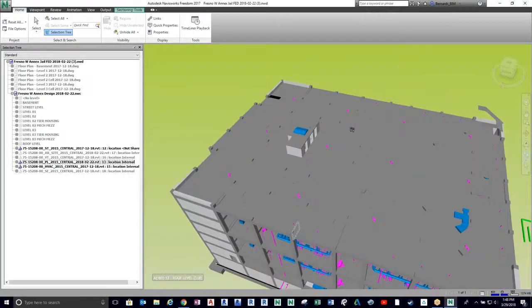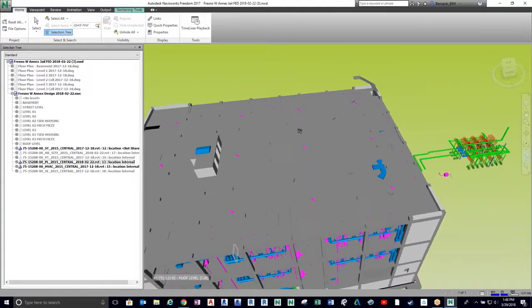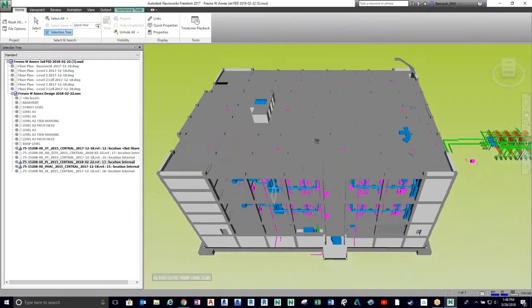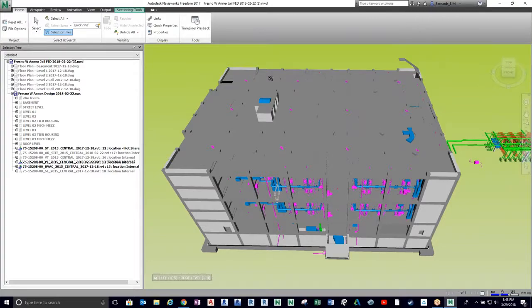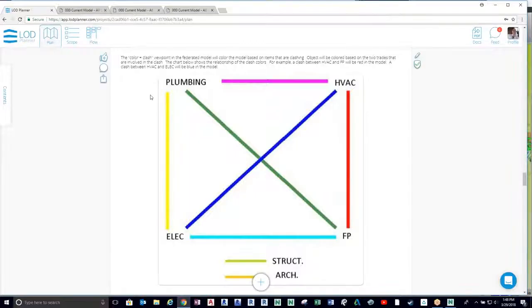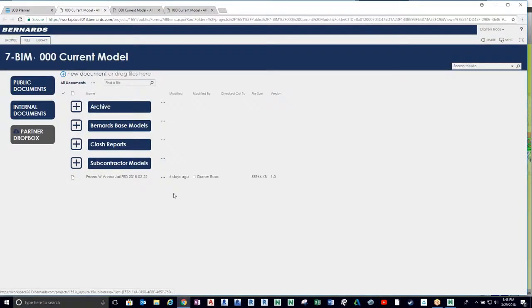So those are the basics of the federated model. Again, it will be updated typically every week during coordination, and then after coordination, updated at least every 3 months for the project. And again, that can be accessed through the project workspace site in the current model folder down here at the bottom.